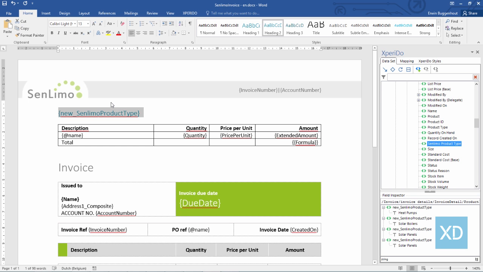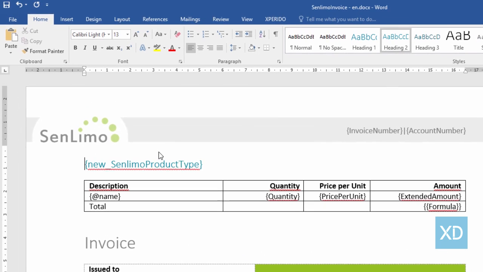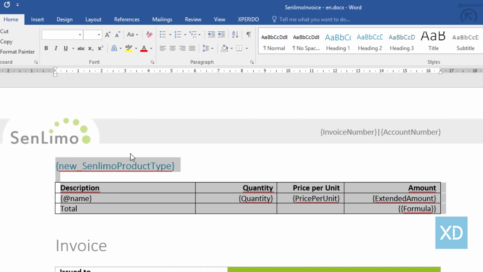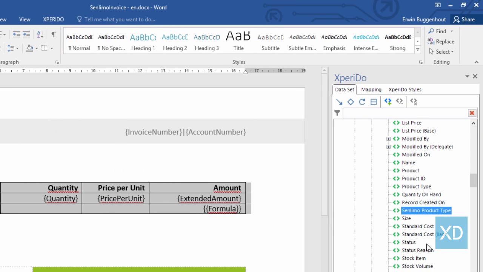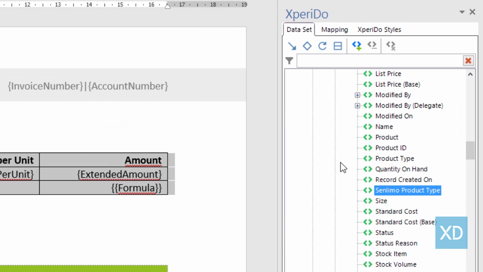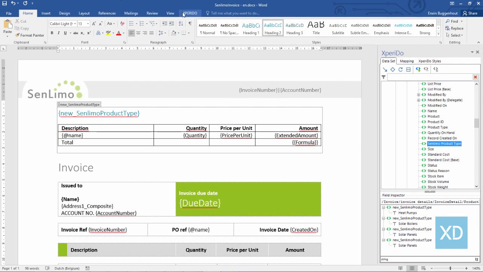After that, the grouping process is very similar to the loop. First, select the area that will be repeated for each group, and then select the field that will be your grouping parameter. Finally, click the group icon in the dataset command bar. There you go. So let's have a quick look.